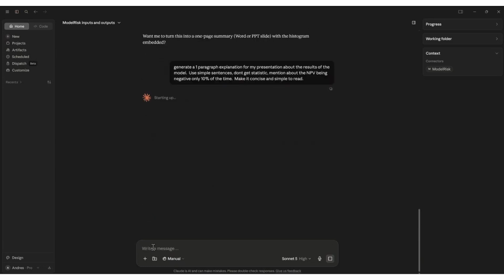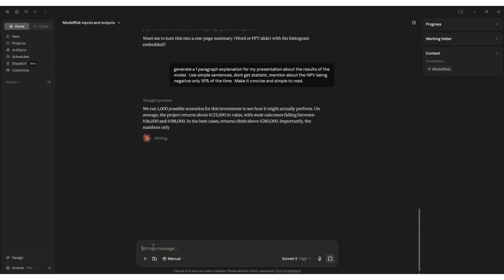Like this. So in that case, now we're talking about result interpretation, which is normally one of the biggest obstacles to get this working. You see, like this. Between this and that, 10% of scenarios, etc. So this is what you can do.